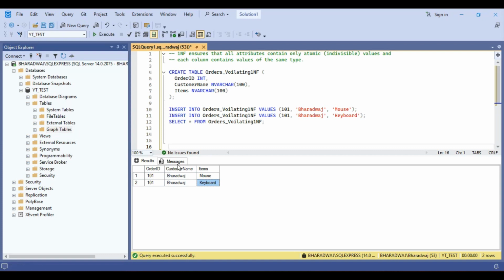So in simple terms, each row has only one item, and this is atomic. Basically, it satisfies the first normal form criteria, right? And the items column is removed to prevent multiple values in one field. Previously we had mouse and keyboard within the same record. Now we have removed the items column to prevent multiple values in one field, right? So this is about the output explanation.